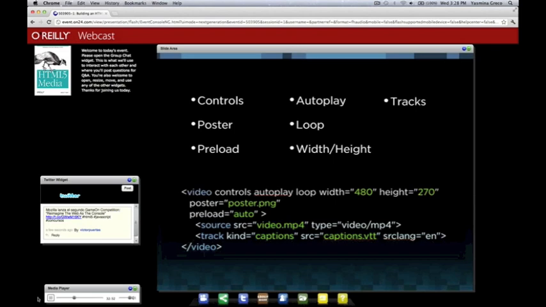Next we have the preload attribute, which tells the browser whether or not to start loading the video, so start downloading the video as soon as the page is loaded. And so you'd say auto, you give it the setting of auto if you do want it to download immediately, or none if you don't want it to download immediately. And this comes down to a balance between responsiveness and bandwidth.